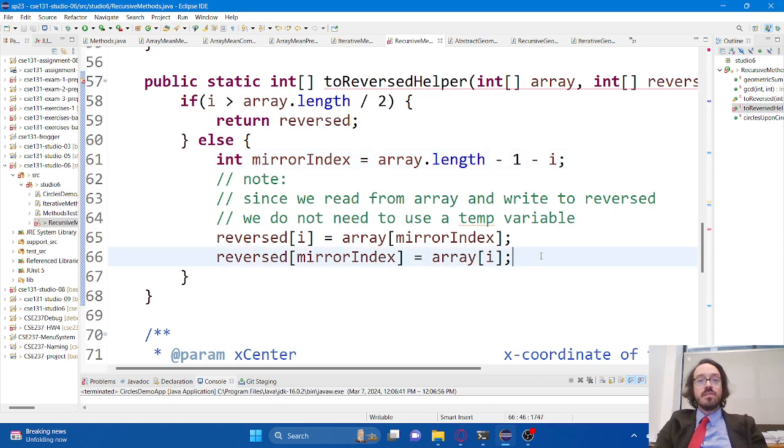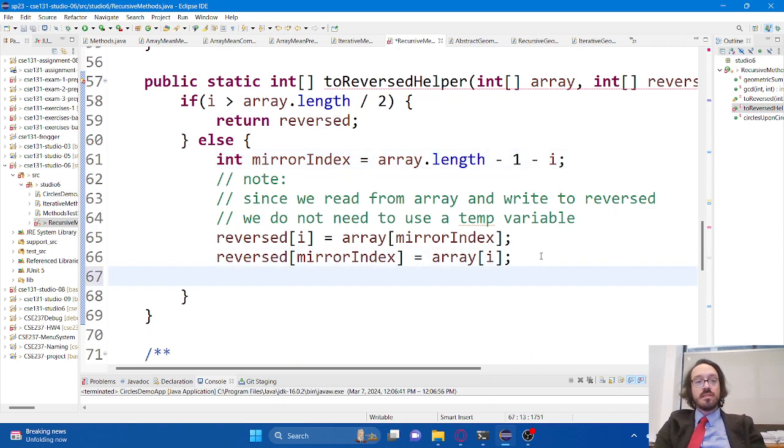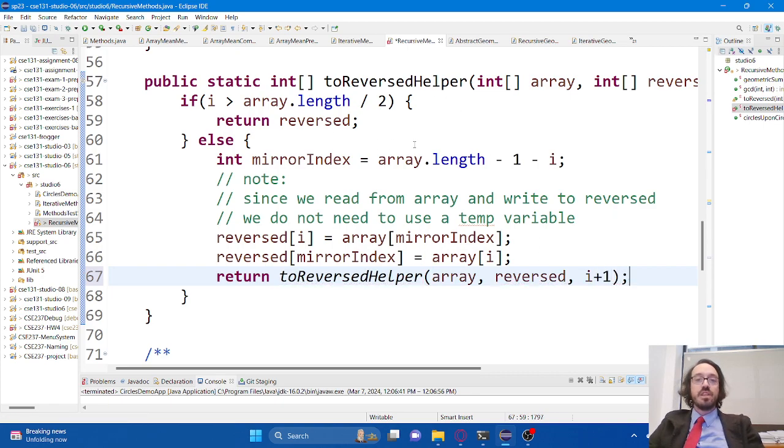And then finally, we need to do our recursive call. So the way that this is going to recurse is by calling the reversed helper. The array and the reversed array are passing through unchanged, but i is going to go up by 1 to indicate that we have finished the position of i that we are currently on. And the next time we do our recursion, we're going to take a look at the next value and copy that next value over.